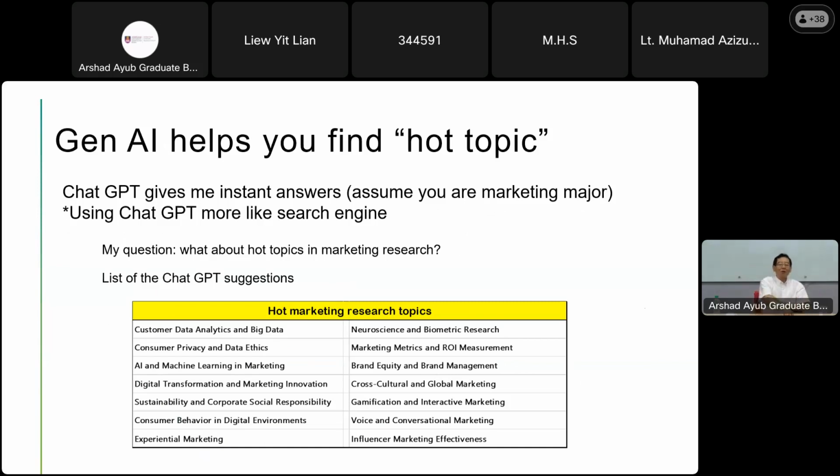And on the other hand, if you have already determined which topic and which research field you will conduct your research in, then you are suggested to ask in this way: what about hot topics in marketing research? Here is a list of the ChatGPT suggestions. ChatGPT replies with 14 hot topics in marketing, starting from customer data analytics and big data until influencer marketing effectiveness.